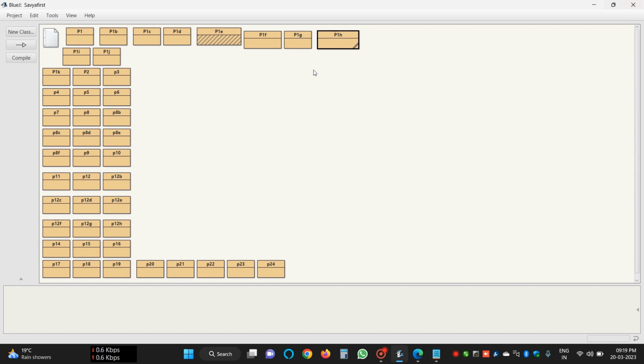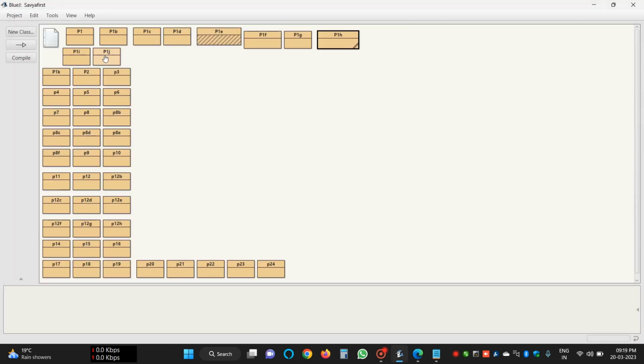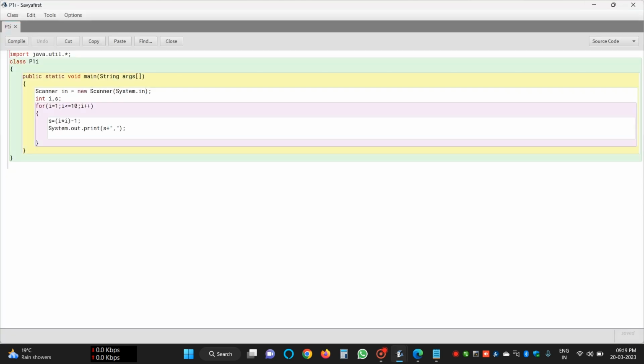And let's see the program logic. It is started from 2 and increment will be same as 2. So 2, 2 plus 2, plus 2, plus 2 and so on. S will be I into I and it will be printed. Next is 0, 3, 8, 15. Try to think, it's very easy. Square minus 1.